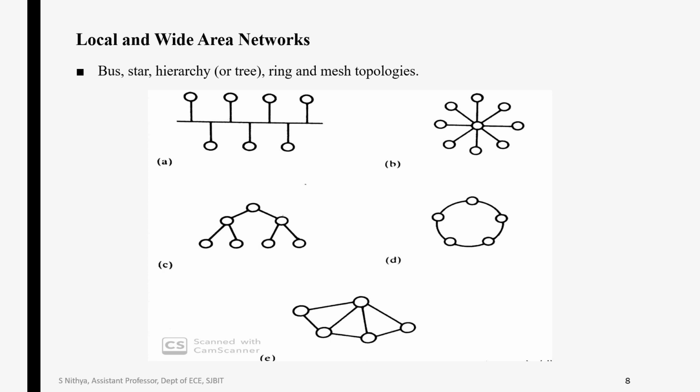Now, local area and wide area networks. Wide area networks have existed for many years and they operate over a wide range of geographical areas. Local area networks are a more recent development, having a considerable impact on the design of process control equipment. Typically the topologies are the bus structure, the star, the hierarchy, and also the ring and mesh topologies.